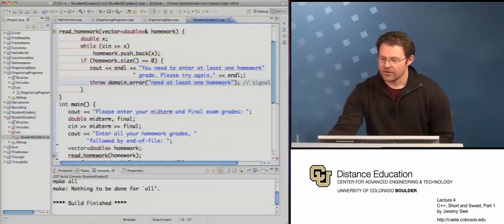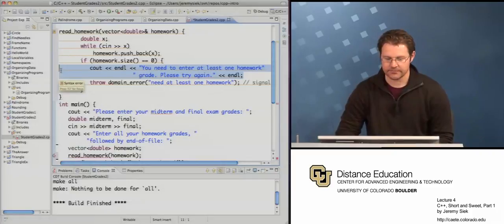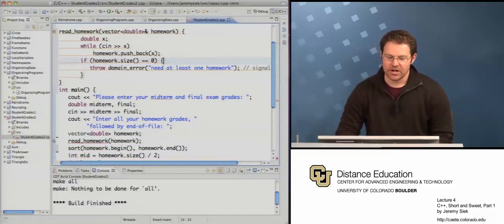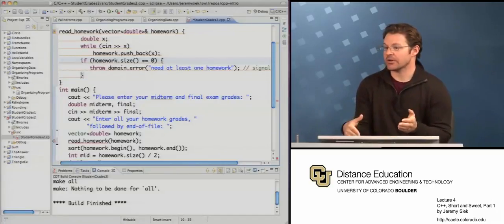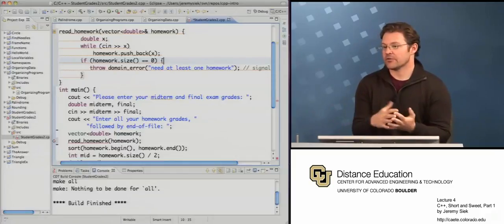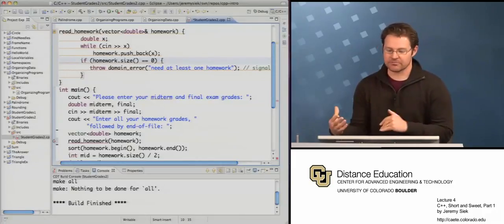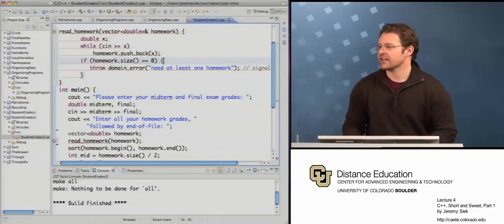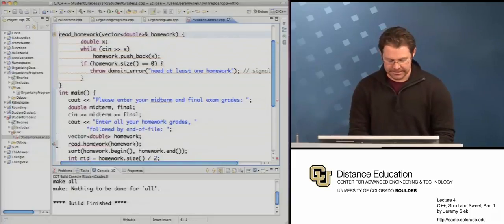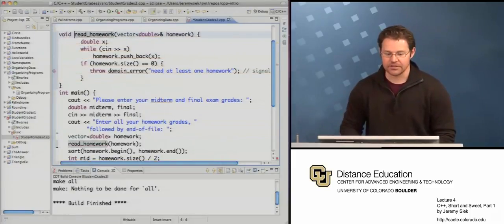And so now, one thing that's kind of interesting about this is that we can get rid of this message that was printed out at that point, because the caller of read homework might want to do different things. They might not want you to print out to the standard output. They might want instead to throw up a dialog box or something if you're in a user interface. So by throwing, the person that's calling read homework can catch that and do different things if they want to. So at this point, we don't really need to return anything from this function. We could just say void.